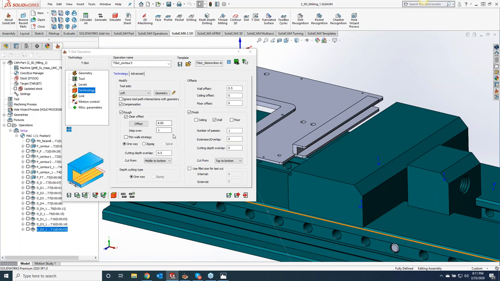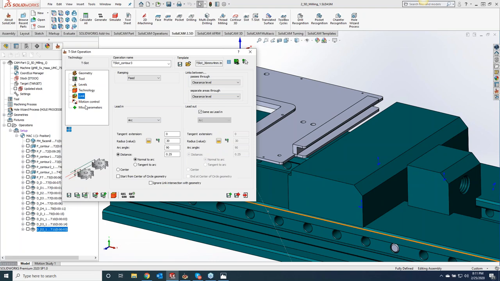And so we got all our information filled out for our technology. Now, our linking, how do we want to arc in and arc out, or we can do a tangent, normal, user-defined, couple different options for you right there. So let's just see what we have here.